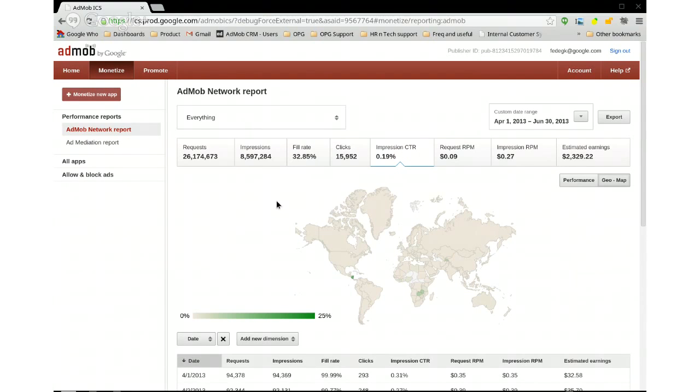Another cool feature that the new AdMob offers is the possibility of customizing your own reports. Let me give you an example about this. Let us say that I want to see the performance of two particular apps in the months of April, May, and June. Okay?